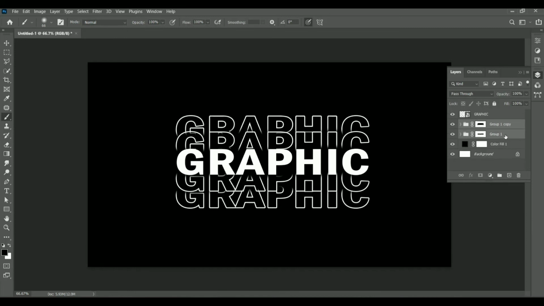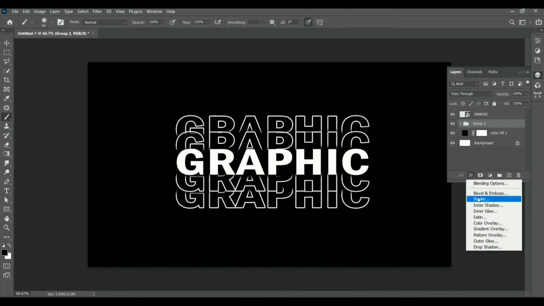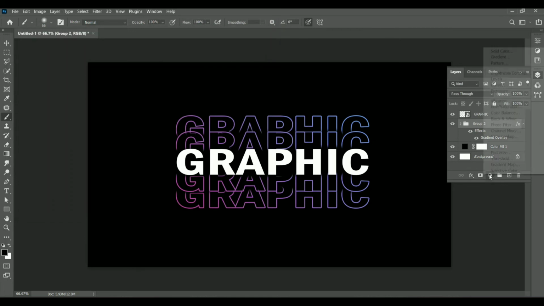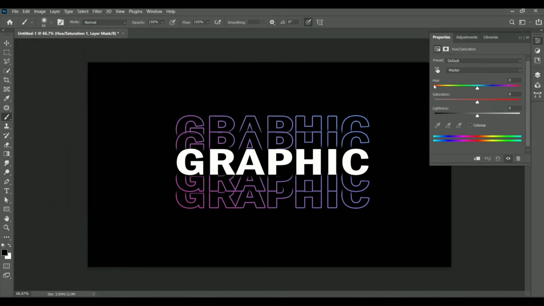Select both group layer and press Ctrl G. Now choose layer style and choose gradient overlay. Follow these settings. Choose hue and saturation. You can drag the hue left to right to change gradient color you like.